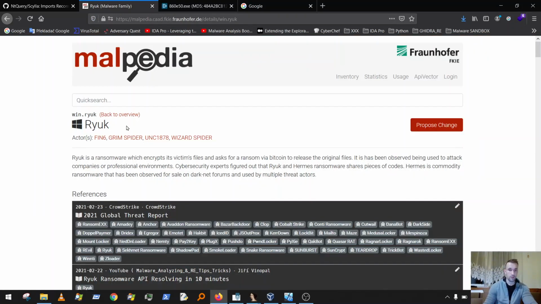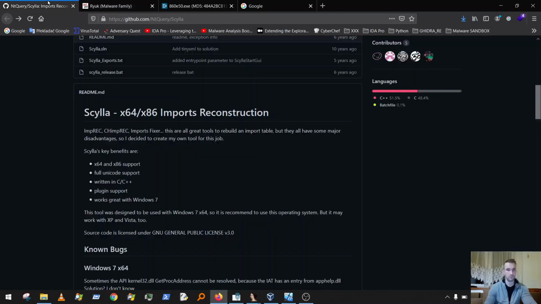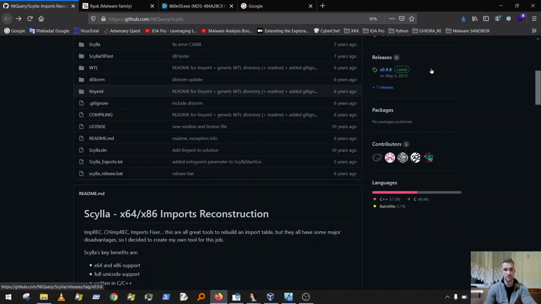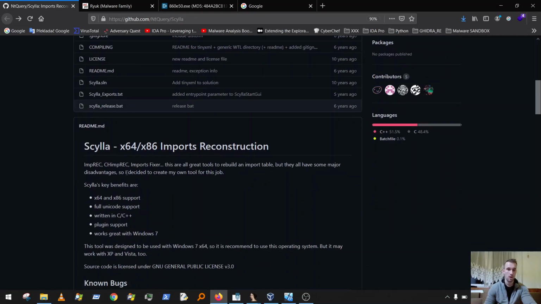For the imports reconstruction task, I will be using a tool called Scylla. Most of you are probably familiar with Scylla. It serves for imports reconstruction. It can handle 32-bit and 64-bit processes. It's available as a standalone solution, but also as a plugin for x64dbg.